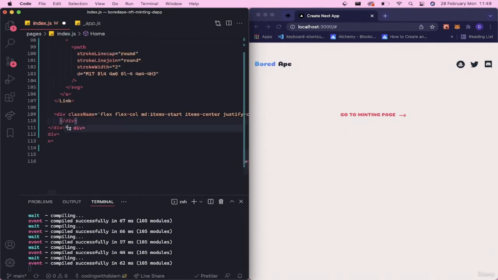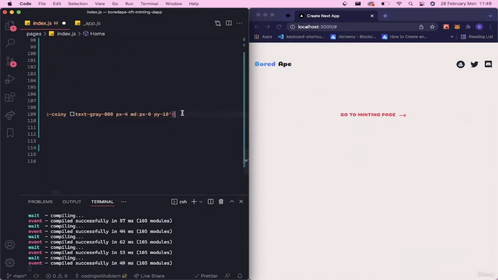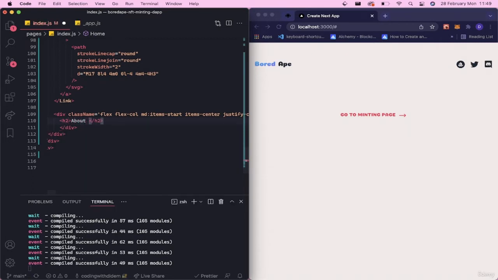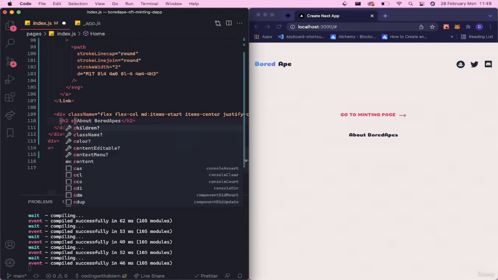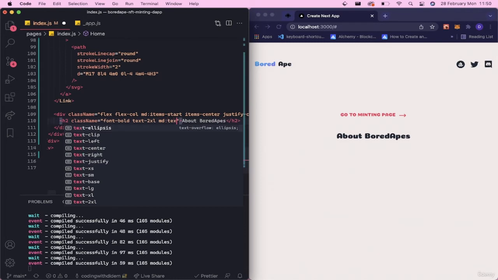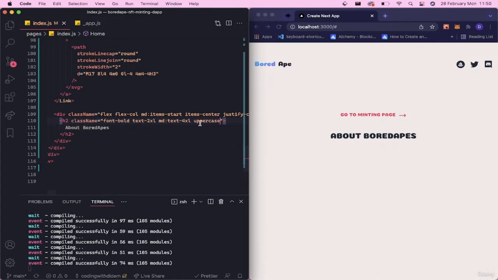Okay, awesome. So let's close the div, and inside that we're gonna have this h2 tag, and we will say about bored apes. I'm sorry, bored apes. Okay. And this h2 will have some classes. It will be font bold and text 2x large. So I'm sorry, it will be inside actually. Text 2x large. Yeah, this one. And for bigger screens, the text will be bigger. So it's 4x large and also uppercase. Okay, this is how it looks like.